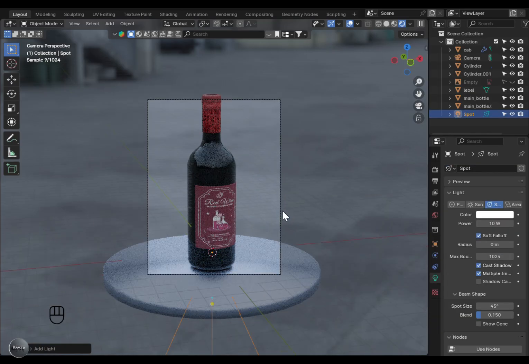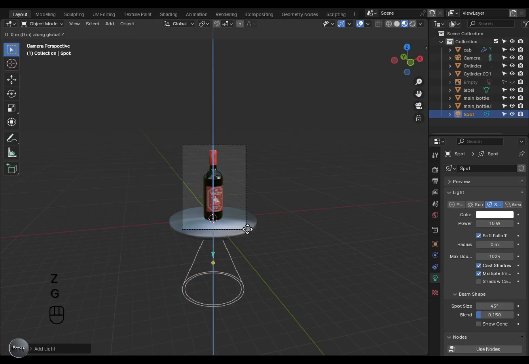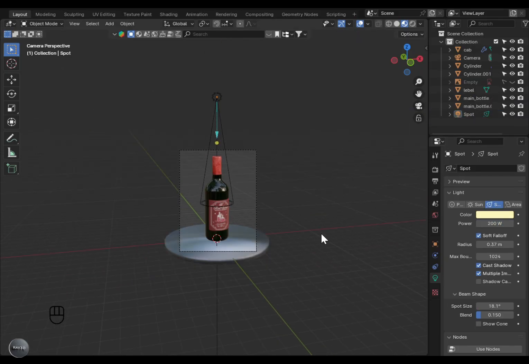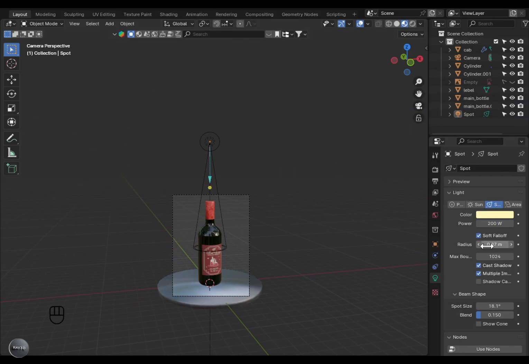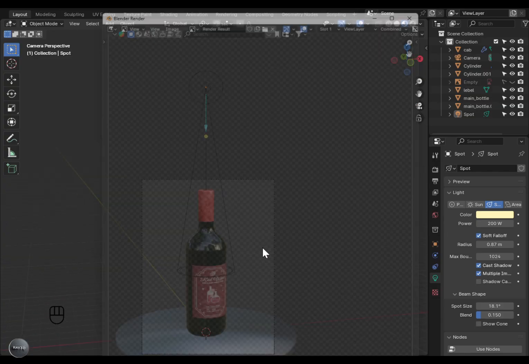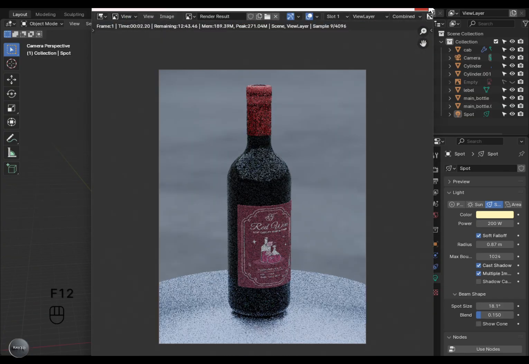For the final part, let's add the spotlight. To render the image, you can simply press the F12 key, otherwise there is a render option in the top left side. And at last, watch the final render.